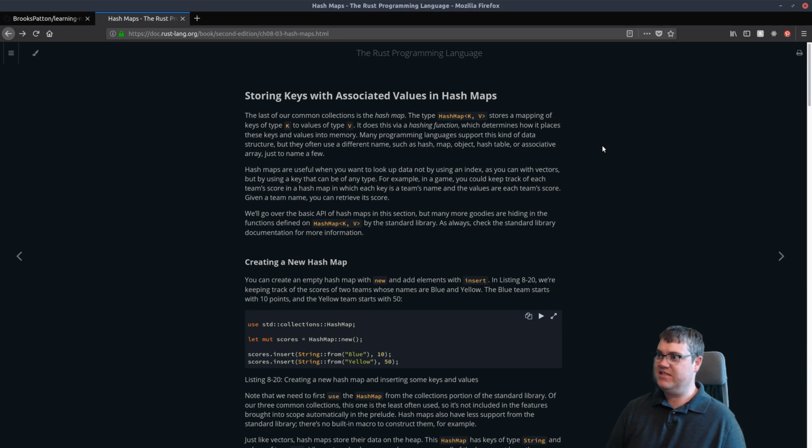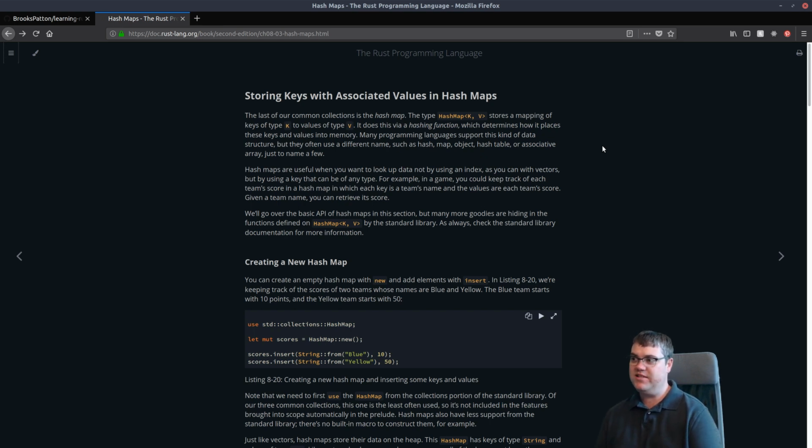It does this via a hashing function, which determines how it places these keys and values into memory. Many programming languages support this kind of data structure, but they often use a different name, such as hash, map, object, hash table, or associative array, just to name a few. Yeah, I've also seen this as dictionary too, I believe.